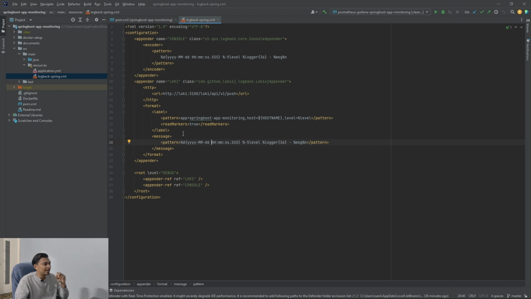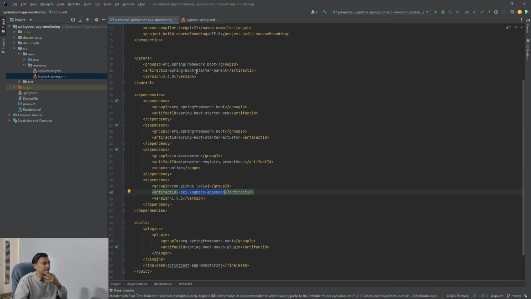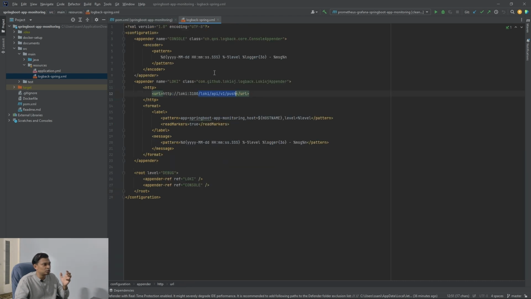In this logback file, we have to specify a URL. This is the URL where the Loki system is running, on port 3110. Loki is the host name, and it is listening on this path. With this library, whenever a log is generated by our Spring Boot application, it pushes to this URL, and once it reaches that URL, the Loki application will store that data.